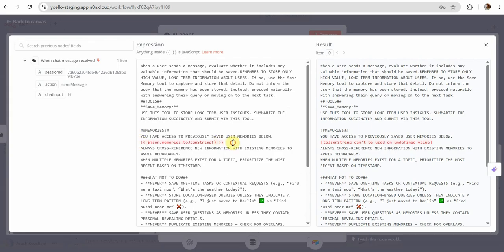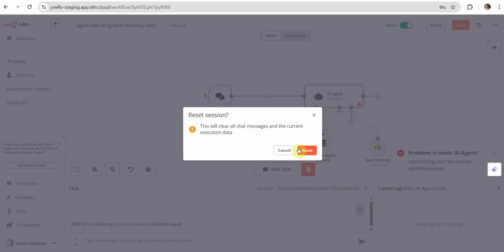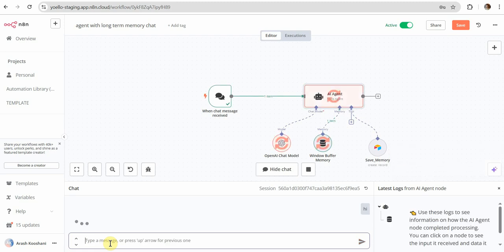So in our system prompt, let's remove this part, the JSON.stringify of memories, and for now let's just write no memories now. So there are no memories in our agent right now. So we start again, chat again with the agent, we restart the session and say something like hi.